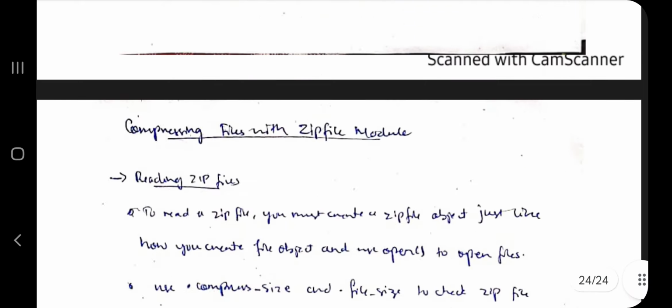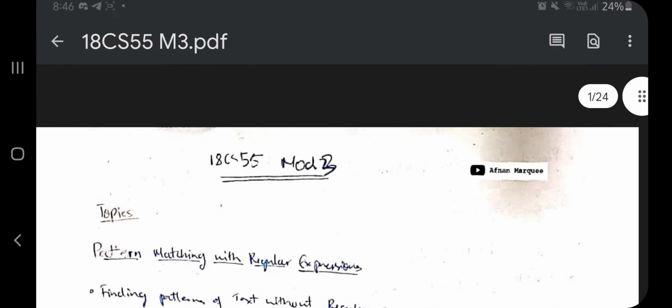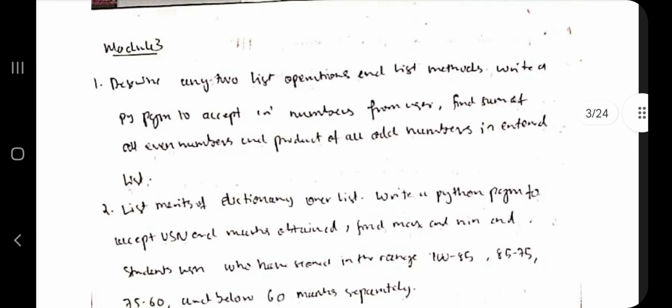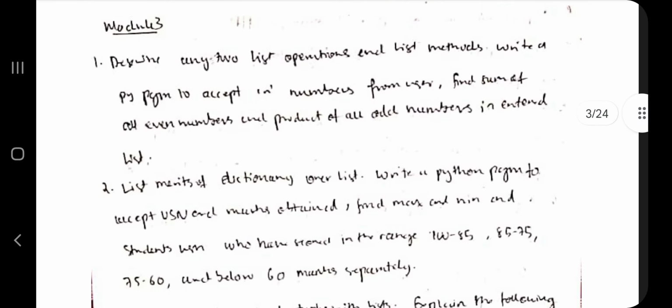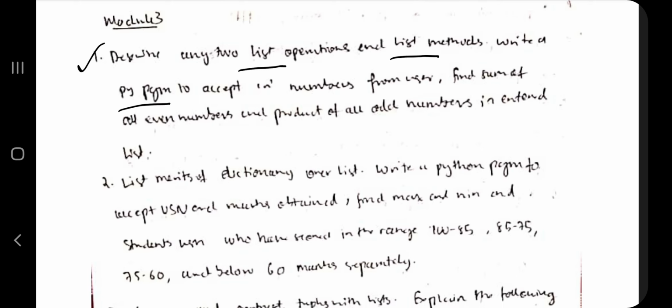Okay. So, this is basically it about module 3. Let us go through the previous year questions. Write a program to accept n numbers from the user, find the sum of all even numbers and the product of all odd numbers in the entered list.